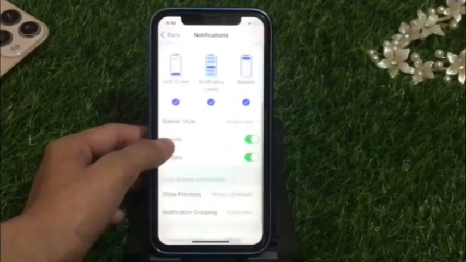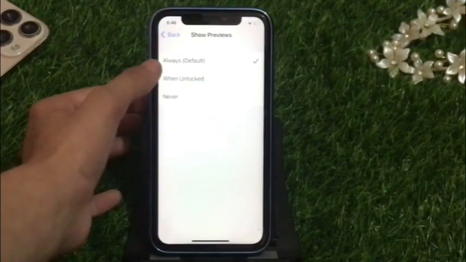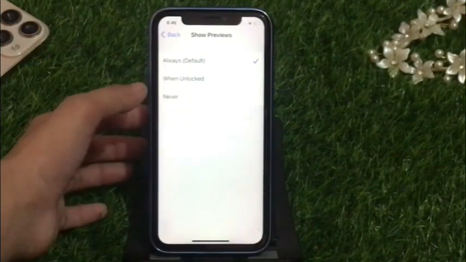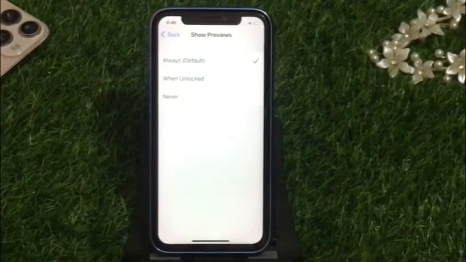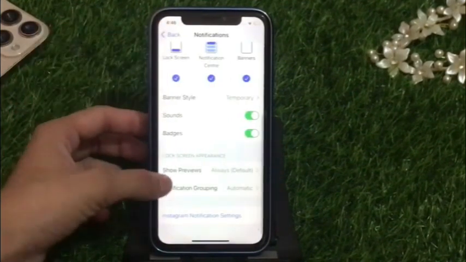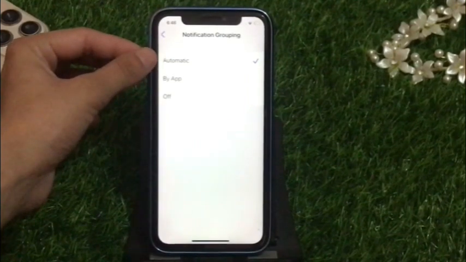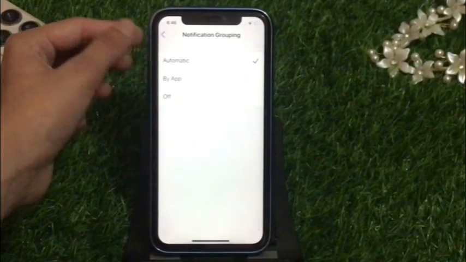Click on show previews. Select always here. Click on notification grouping. Select automatic here.